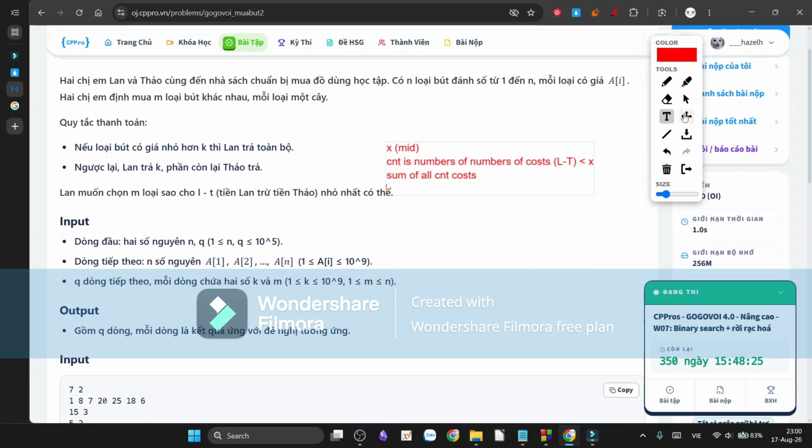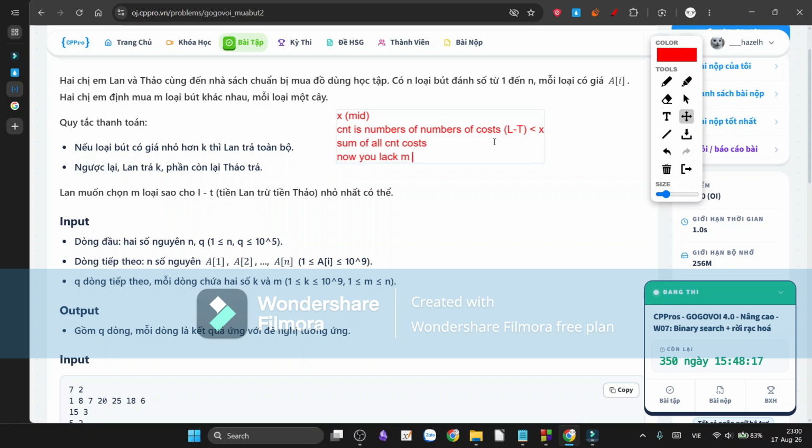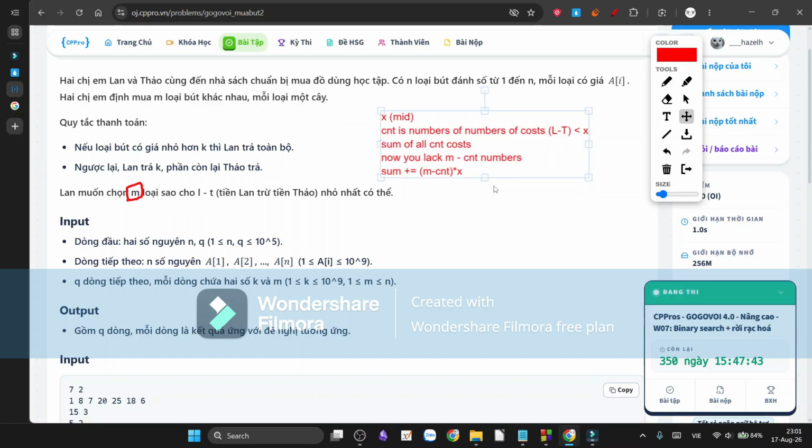Now you lack n minus count numbers. Why do you lack? Because you want to choose m numbers, but you only have count numbers. So now you make up the difference: you add (m minus count) times x, because the next number is x, obviously. So here is the gist of what I've been saying. And as I say, the closer you get to the right solution, the more it will be right.